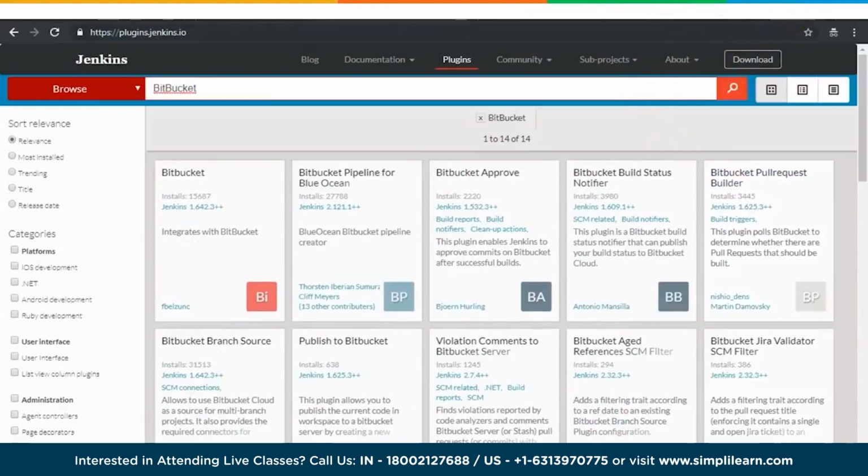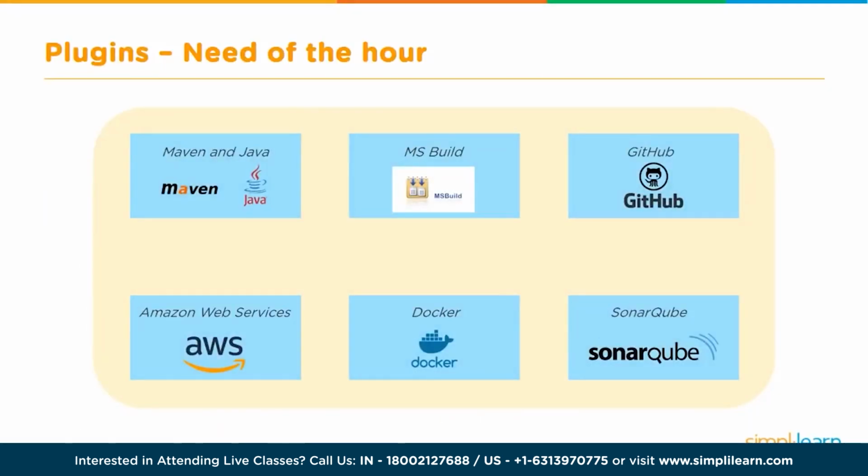So bottom line, Jenkins without plugins is nothing. Plugins are the heart of Jenkins. In order to connect Jenkins with any of the containers or any of the other tool sets, you would need the plugins.